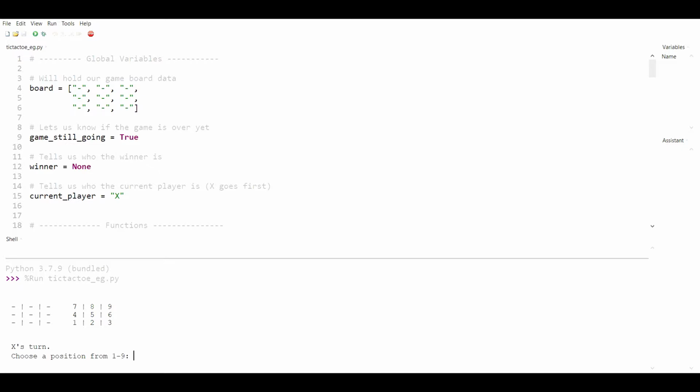Next variable is game_still_going. This variable lets us know if the game is over or not. By default, I make it True, which means that the game is still going. But if the game is over, then it will be False. Next variable is winner. This variable tells us who is the winner. But at the beginning of the game, we know there is no winner, so here I make it winner equals None, which is no winner yet.